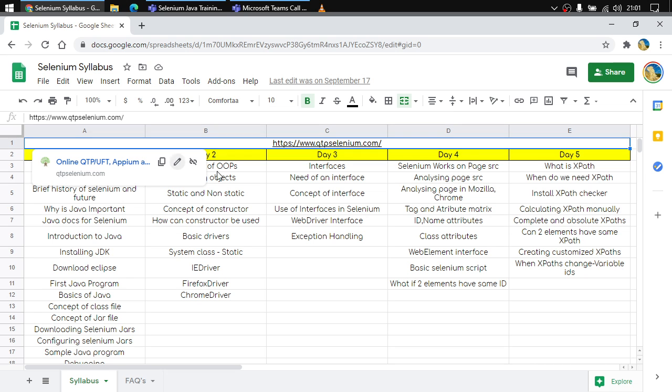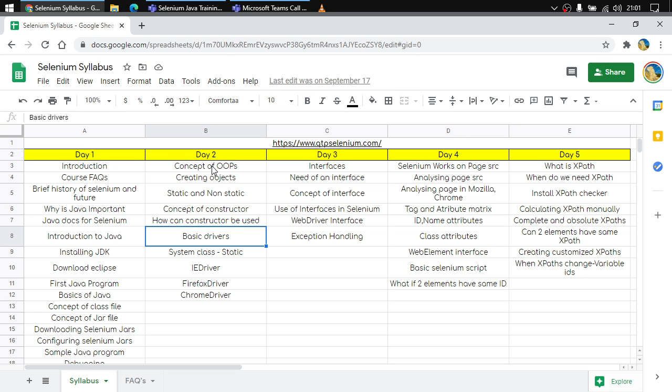So we are done with a lot of things in the last lecture. We learned about the concept of object-oriented programming, where we learned how we can create objects, how we can work with the objects, and what is the difference between static and non-static. Apart from that, we learned the concept of constructor. So we have learned a lot of things. We tried working with few things in case of Selenium as well.